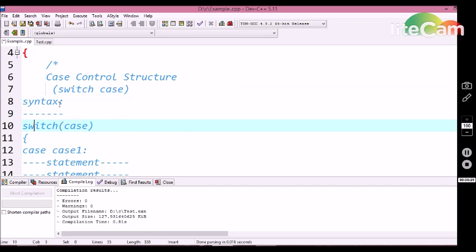The switch case syntax starts with the switch keyword followed by the curly braces. Inside these curly braces we are going to specify the case. Based on the case we have specified, the set of statements is going to be executed. To write a set of statements based on the cases, we have to use the case keyword followed by the case by which this set of statements is to be executed. We have to specify that case here.